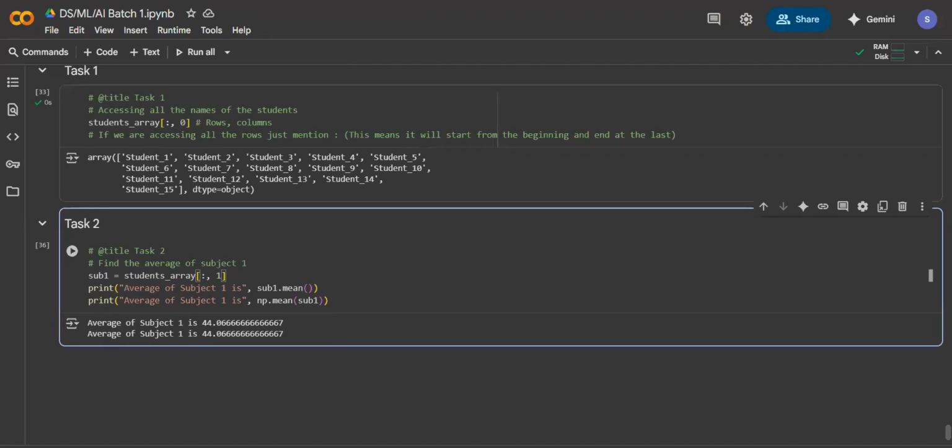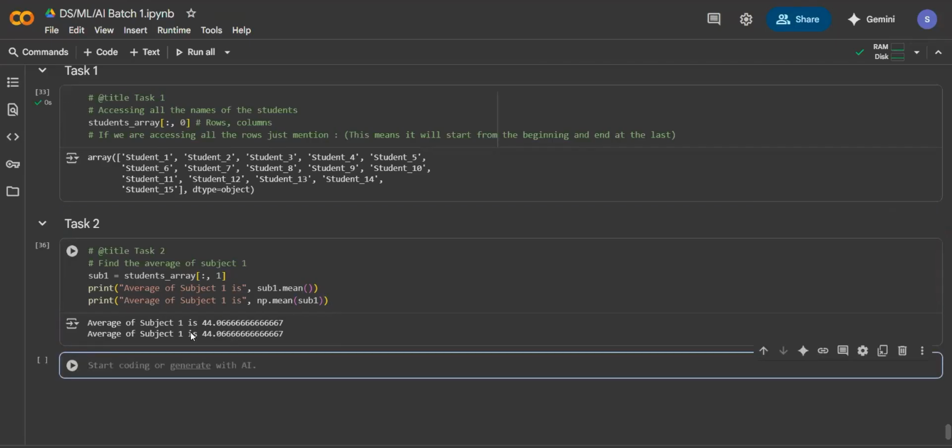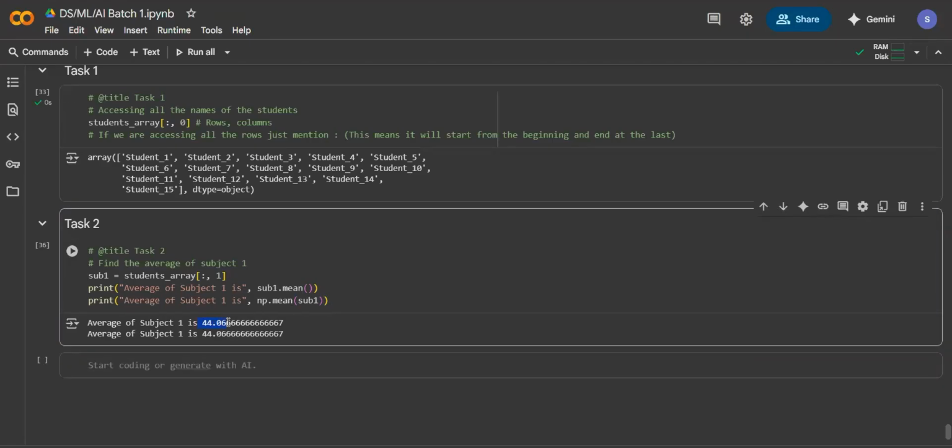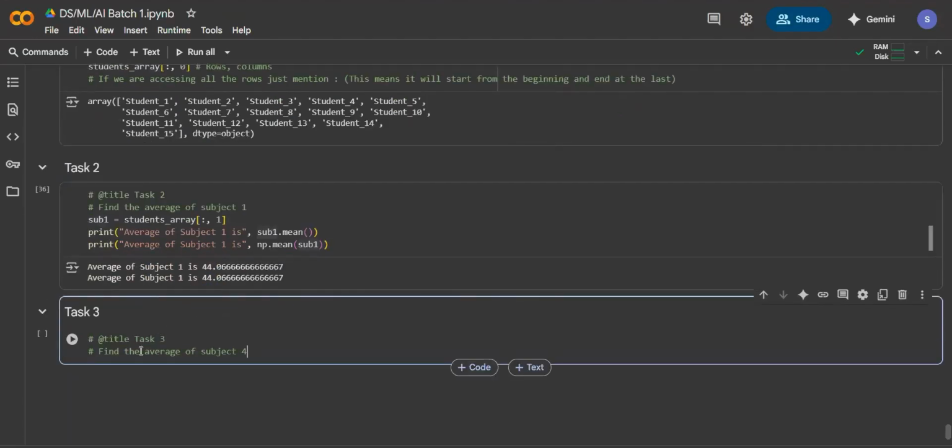Is that clear? Any doubts? I'll be giving you one particular task. After this, we'll wind up the session. Now you are supposed to tell me the answer, let's say 44.06 is there, right? I don't want the code you have written for subject 1. I just want the output. So the question is this: task number 3, find the average of subject 4. So quickly do it and tell me what is the output.